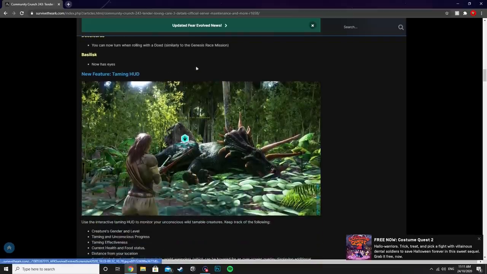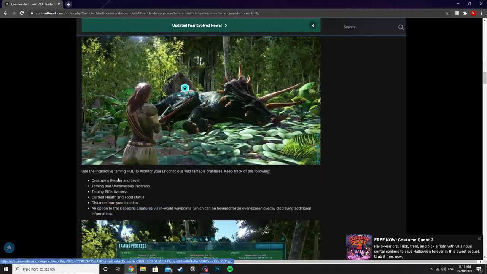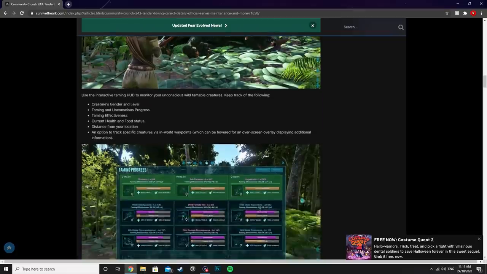Now, another really cool thing, they've got a Taming HUD now. So taming stuff is going to be a lot easier now. Use the interactive Taming HUD to monitor your unconscious wild tameable creatures. Keep track of the following: creature's gender and level, taming and unconscious progress, taming effectiveness, current health and food status, distance from your location, and an option to track specific creatures via in-world waypoints, which can be hovered over for an on-screen overlay, displaying additional information.